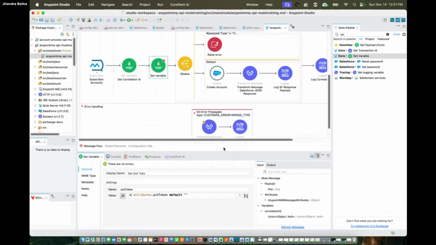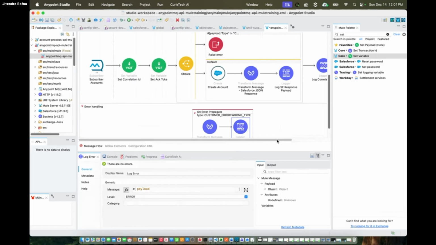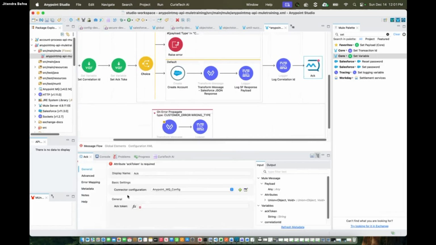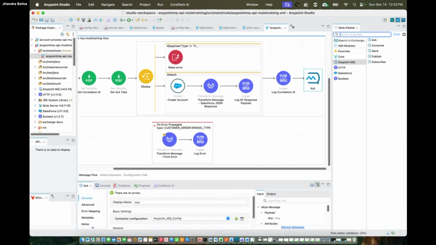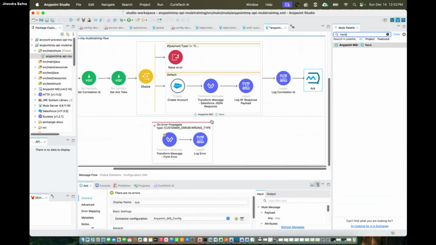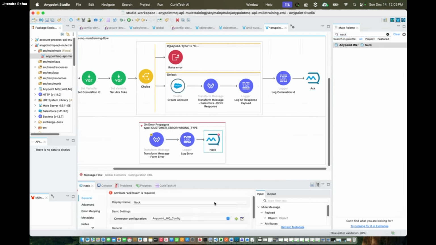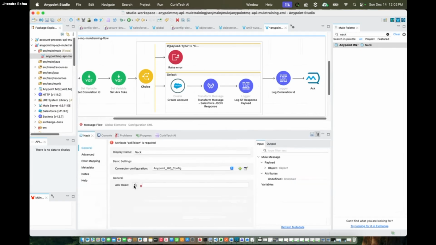Okay, and I just have to assign that Ack token to the Ack method. Select the same configuration. Just say vars dot Ack token. Same thing in the Nack. I can assign the Nack basically in the error flow. Or even I can assign it here also, but I will define it in the error flow. I can just say Ack token. I just stored it in the variable Ack token. Now save everything.